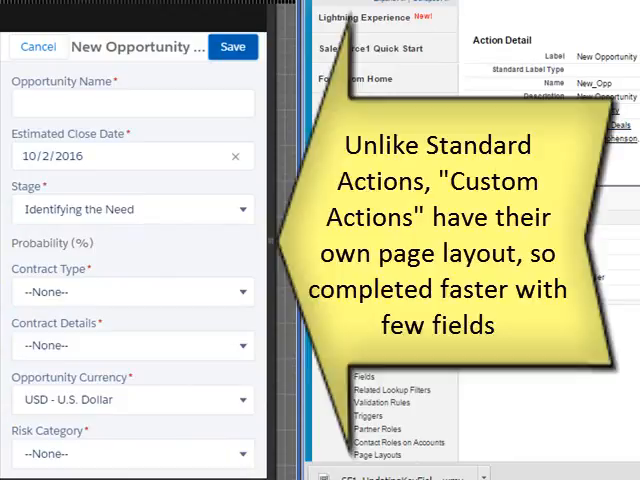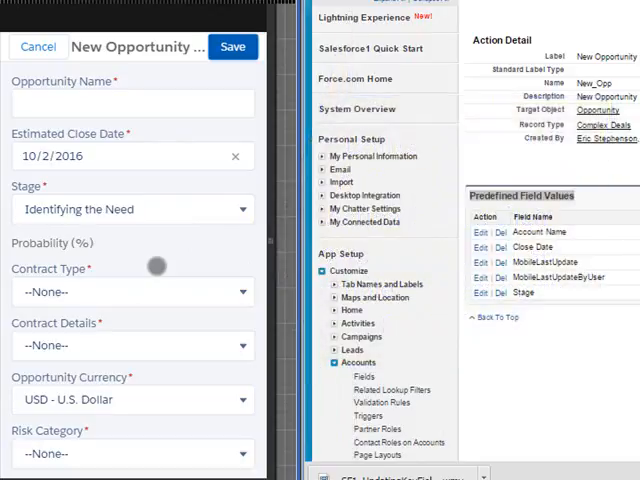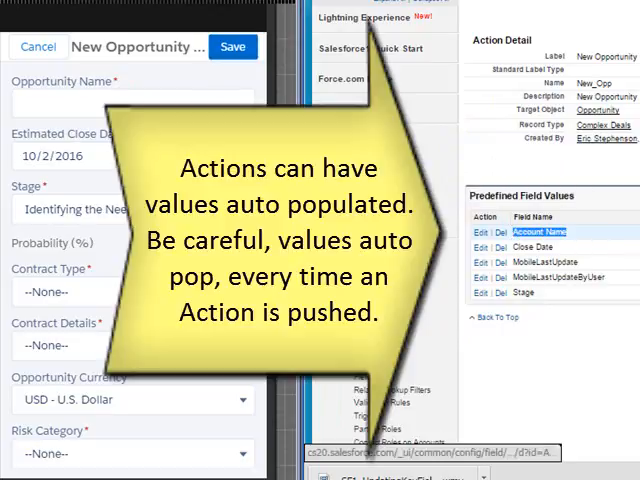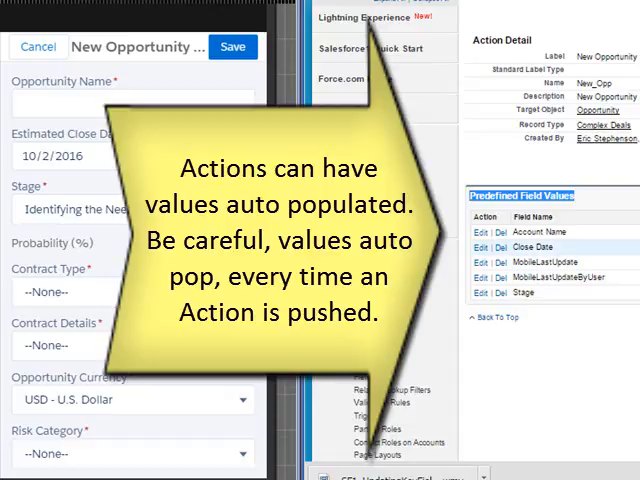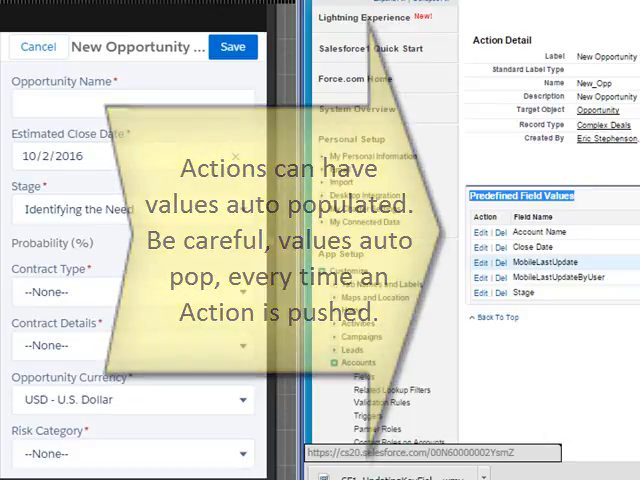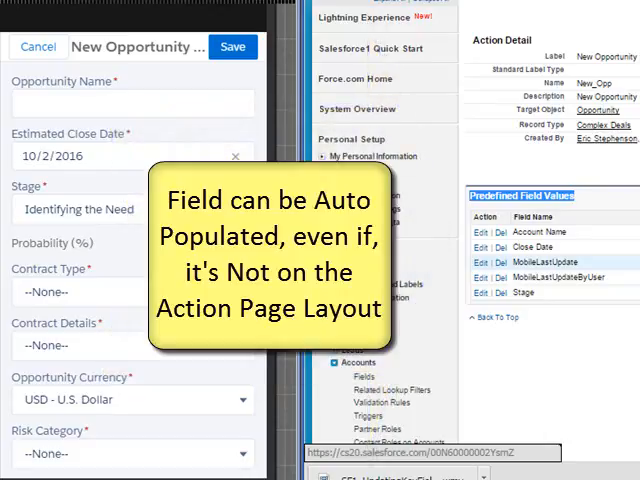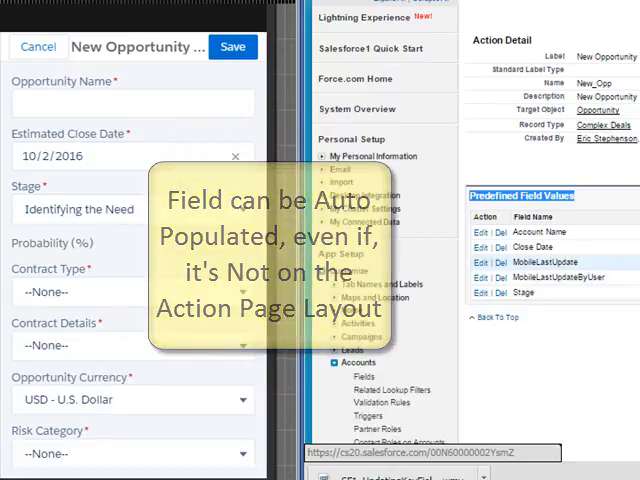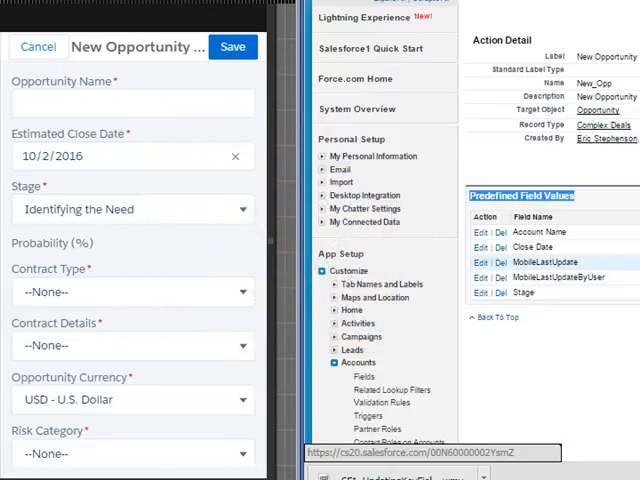Custom actions allow us to get separate page layouts for that action, so we have only the required fields necessary to create an opportunity on this page layout. Additionally, we can save space by removing fields like the account name and pre-populating the account ID. We can also make use of other fields that are not going to be on the page, like the last mobile update, which tells us every time someone uses this action, so we can track if our actions that we create are actually being used.